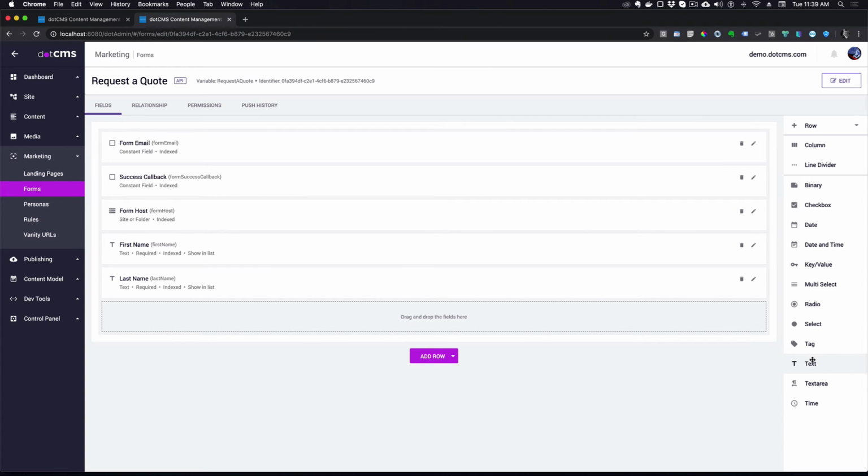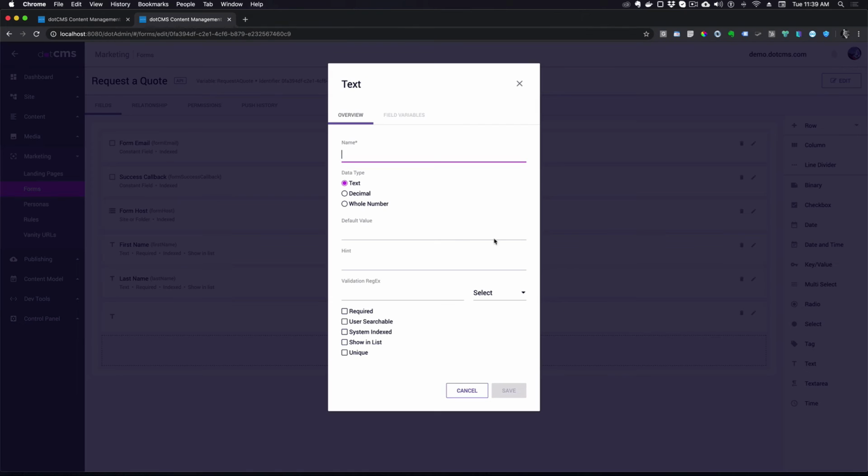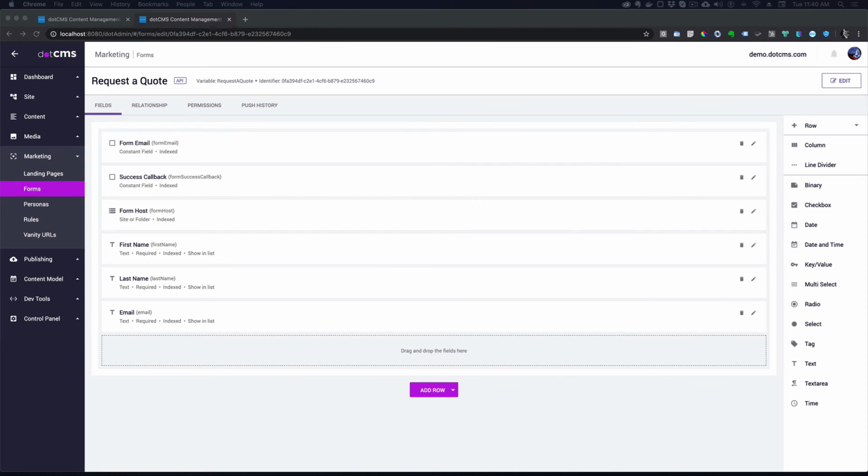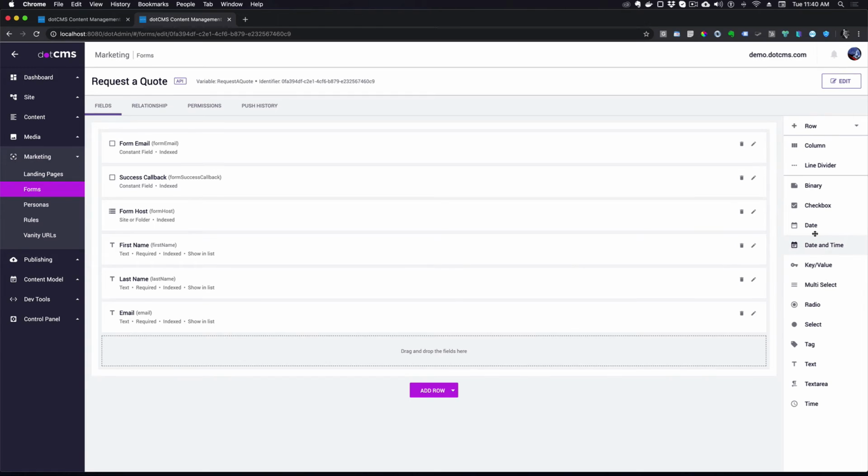Then I want the email. And I can use regex validation. We have some standard validations here, so I can use email if I wish. That way I can send them back information instantly by injecting this into a workflow.